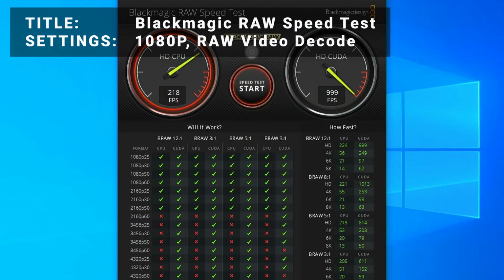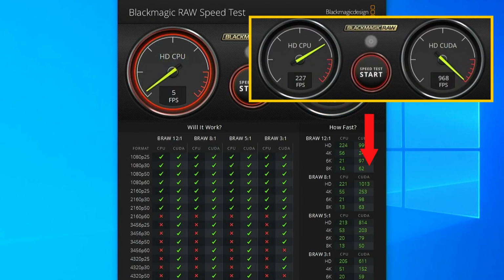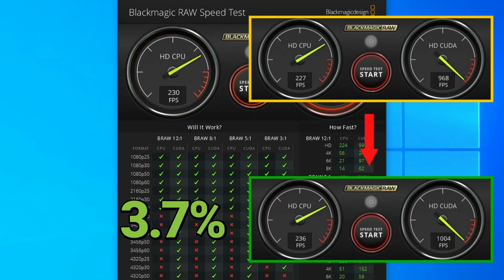Next, for all our video editors out there, we've got Blackmagic Raw Speed Test. Testing the performance for decoding 1080p raw video files, initial results came in at 968 frames per second. After overclocking, results increased to 1004 frames per second. That's an increase of 3.7%. So, not a huge boost to be had here. However, still some impressive numbers overall.